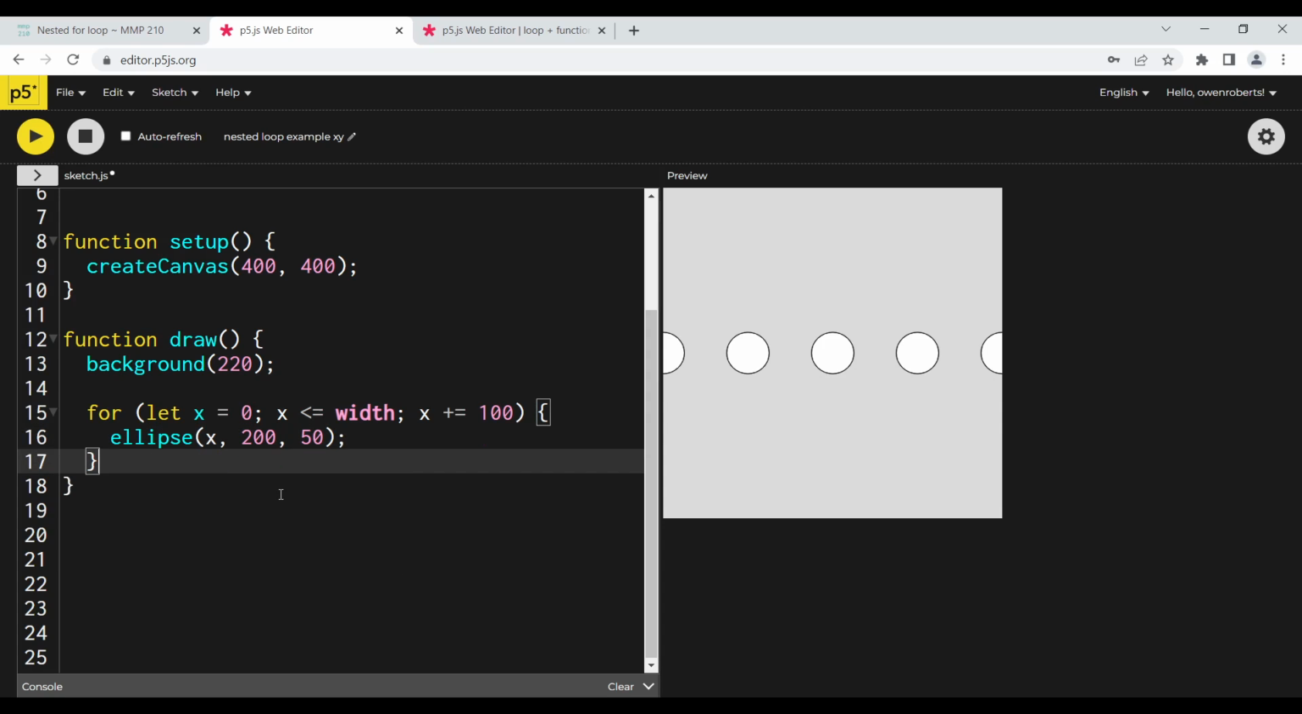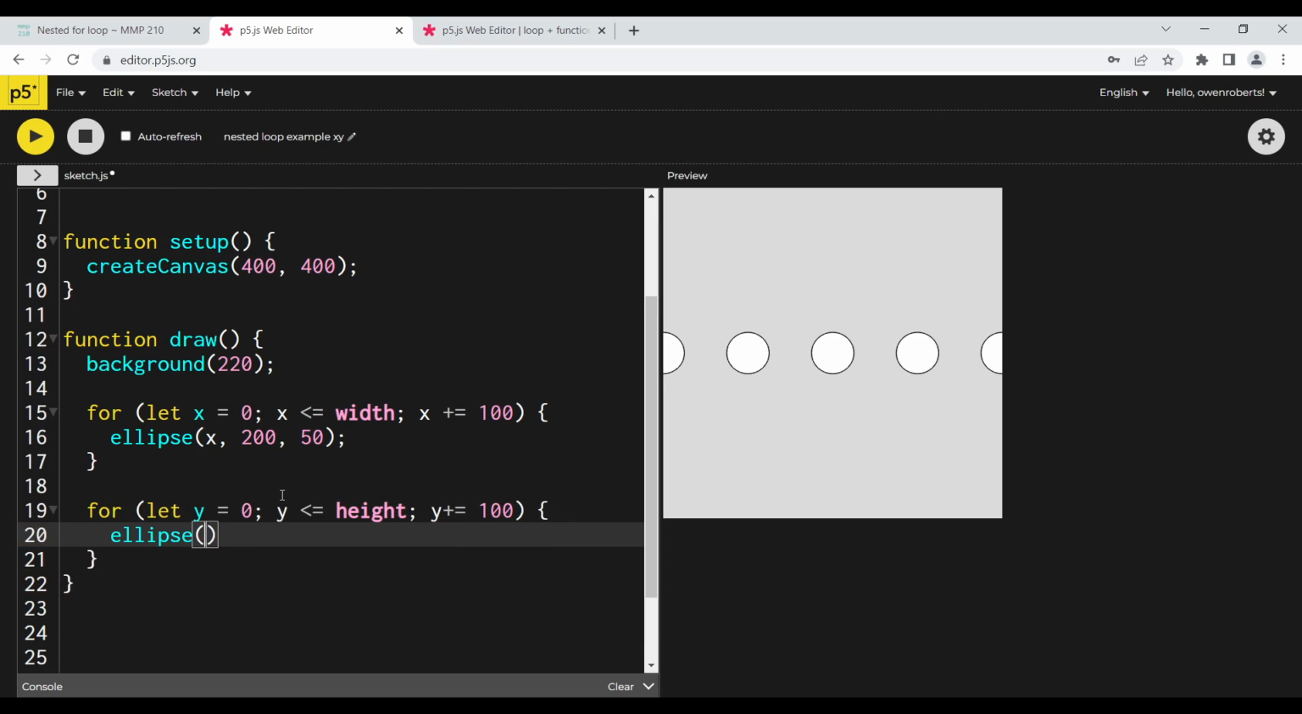Now I'm going to draw the same for loop, but I'm going to use y, and then I'm going to put them together. So if I do everything the same except replacing x and width with y and height, I'll say for let y equals 0, y is less than or equal to height, and y plus equals 100. And I draw an ellipse, so I don't have x here, I just have y. So for the x, I'll do the middle of the canvas, 200, and now I have y, and I'll do 50 again. So now I have my rows, right?